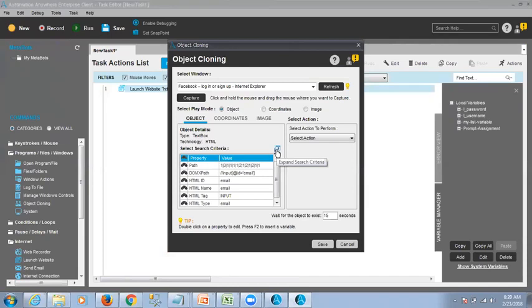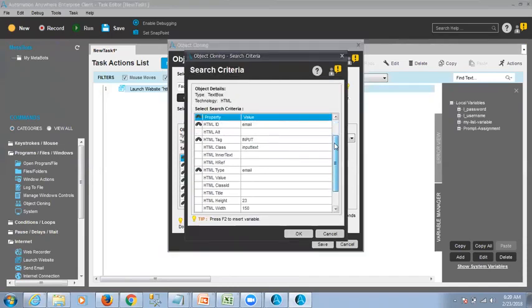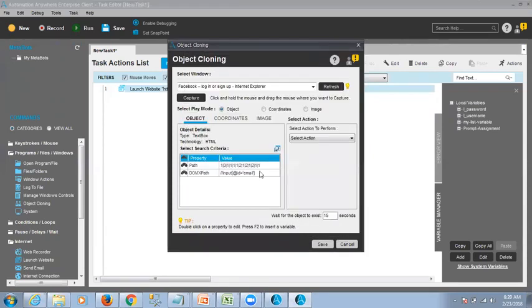And you can expand and check the properties here. Path and DOM XPath are more than sufficient to spy the application. The remaining properties are not mandatory, because we have to use fewer properties to clone the object. Press OK. Fine. Next, what action do you want to perform?